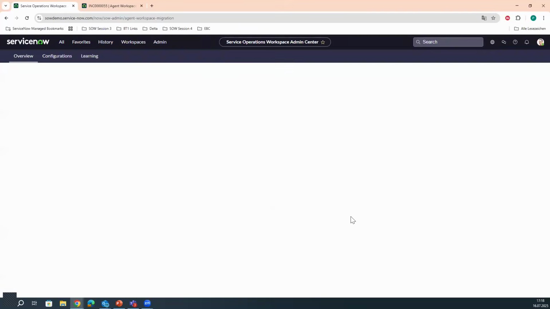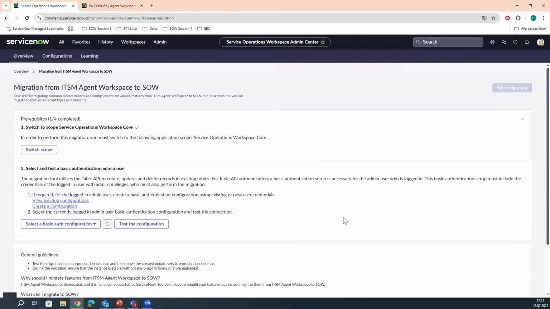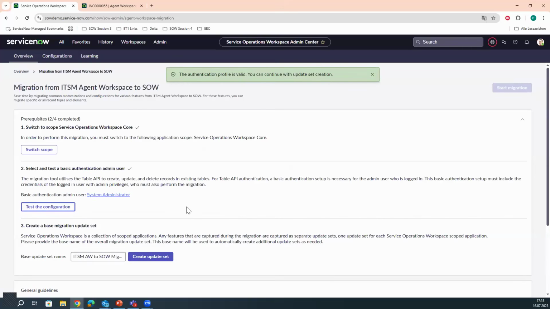Now I am on the right scope. And the next step is to test and select a basic authentication admin user. I will choose this one that I created. I will test it. So it's right.